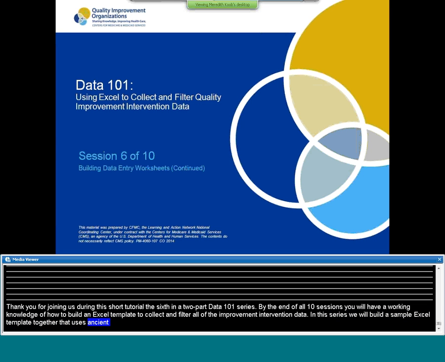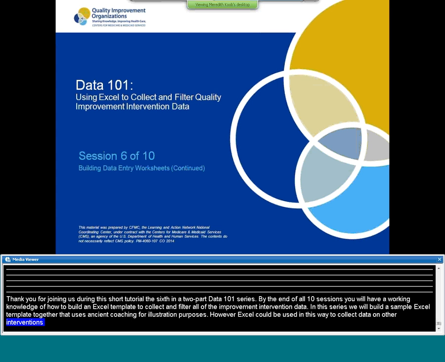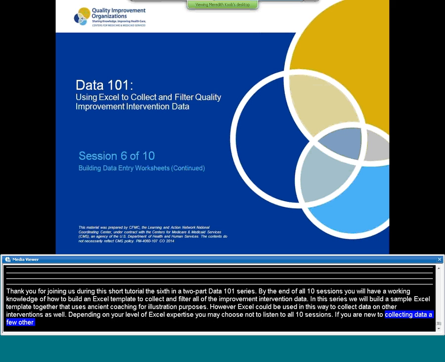Depending on your level of Excel expertise, you may choose not to listen to all 10 sessions. If you are new to collecting data, a few other skills to learn that would highly complement this series would be the Plan, Do, Study, Act, or PDSA cycle, and SMART goals.